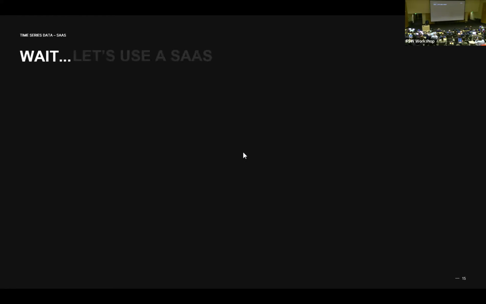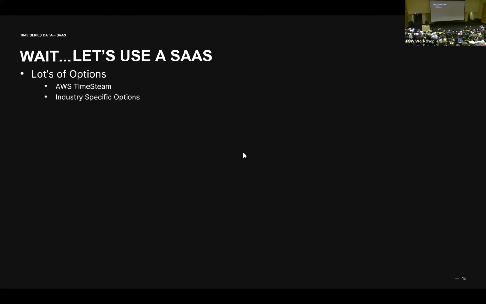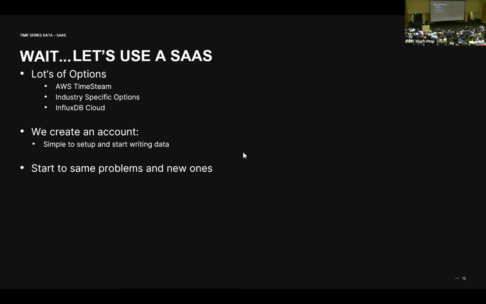But wait, we can use a SaaS. So we don't need it. A lot of these things have managed offerings on the cloud. We'll just throw that in there. There's lots of options. There's AWS Timestream. There's industry-specific options. There's Influx Cloud. We create an account, and it's super easy to do. We put a credit card in, we swipe it, everything's good to go. It's easier to set up than it was locally.